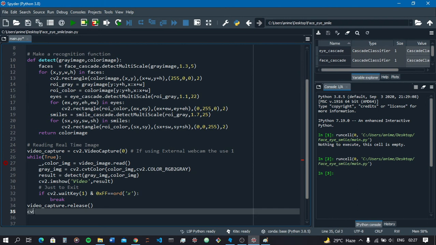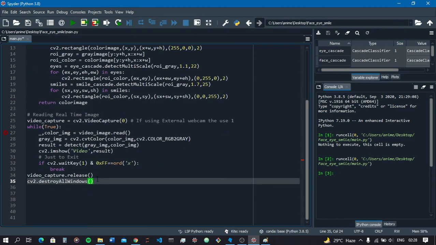And what's next? I want cv2 to destroy all windows. This destroy all windows completely cleans all windows. Destroy everything. Destroy all the windows, because a new window will be created when we run this program. A new window will be created here, and after clicking this, it will display the image, it will display the output. So cv2 dot destroy all windows means destroy everything.